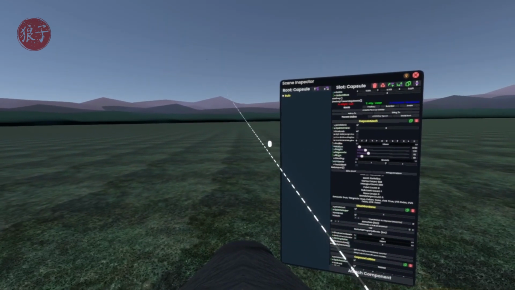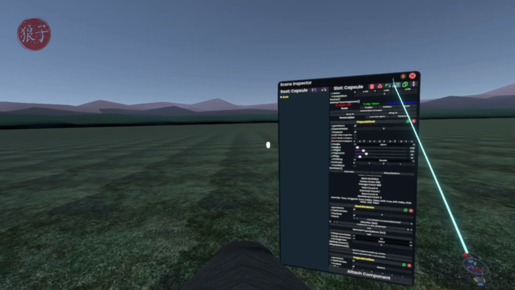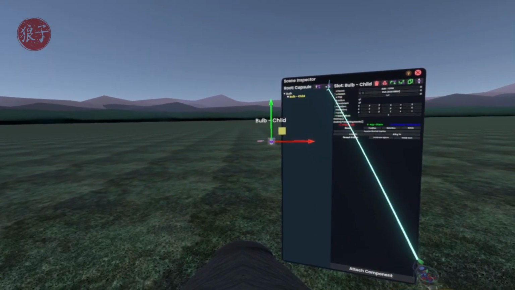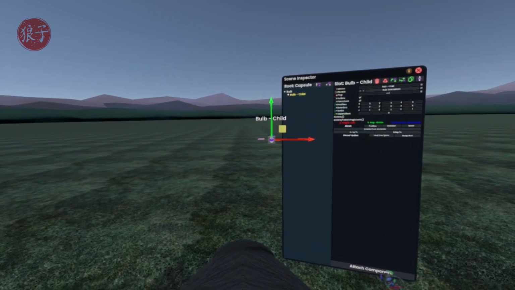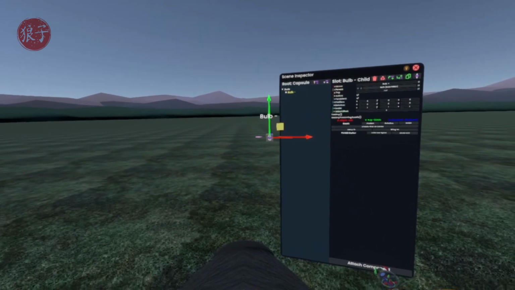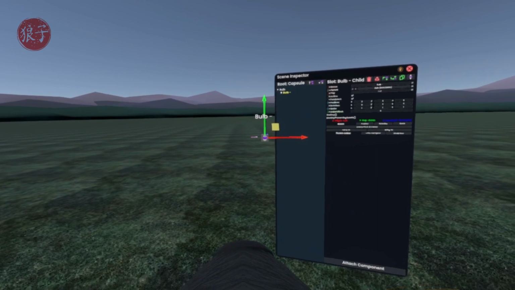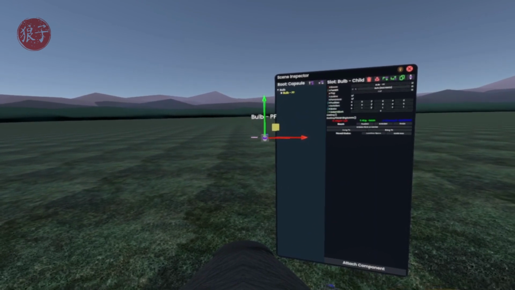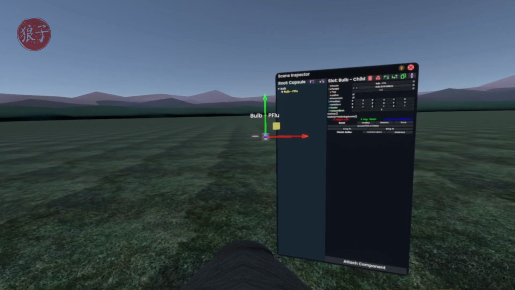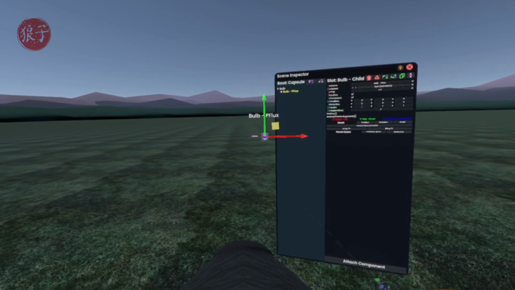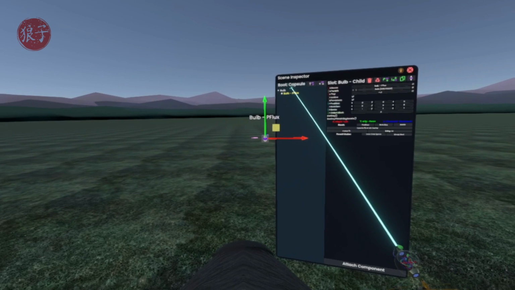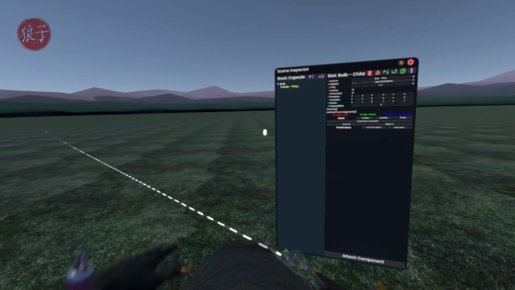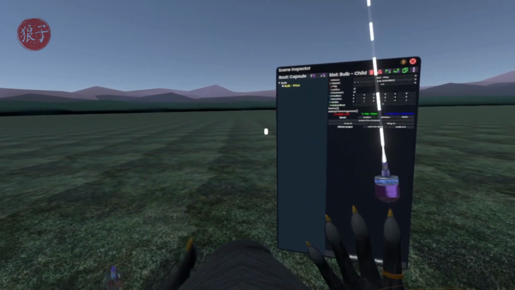Okay, so now that we have the bulb set up, I'm going to give it a child. And I'm going to go ahead and rename that child Bulb Pflux, because that's where I'm going to pack my Protoflux nodes in when I am done with all of this. Alrighty, so now we're set. Let's go ahead and switch over to the Protoflux.